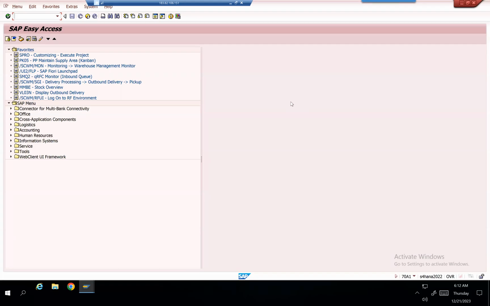Okay, today we are talking about the subcontracting process with respect to EWM. How is material sent to the subcontractor, and then how are we going to receive it? So we need to have at least one material as a component and one material as a finished good.